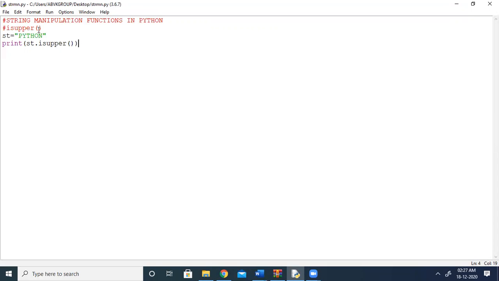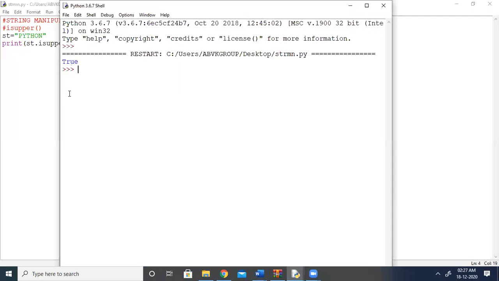But uppercase doesn't do that. Uppercase will convert the string into uppercase, but here it is checking whether the entered string is in uppercase or not. If it is in uppercase, it will return true. If it is not in uppercase, it will return a false value. So now it is going to return a true value because the string is in uppercase.